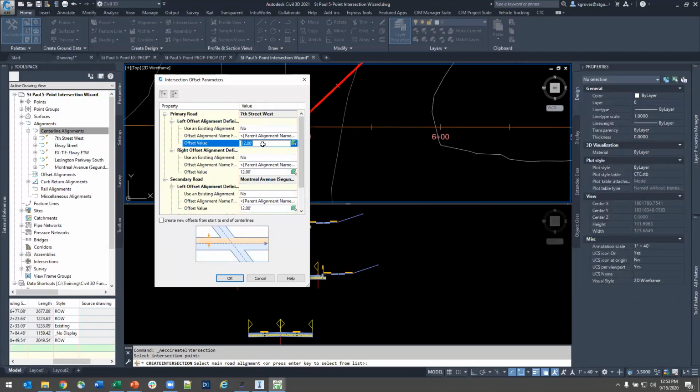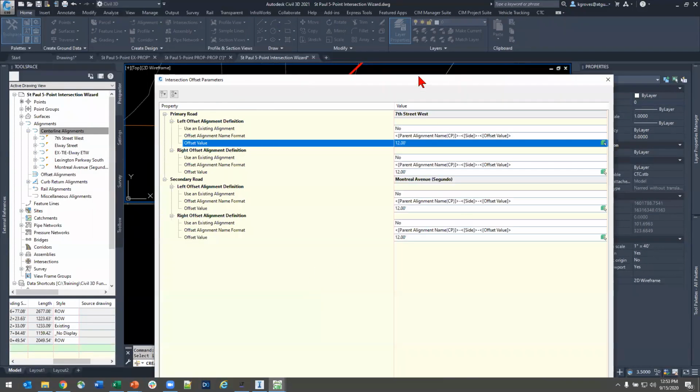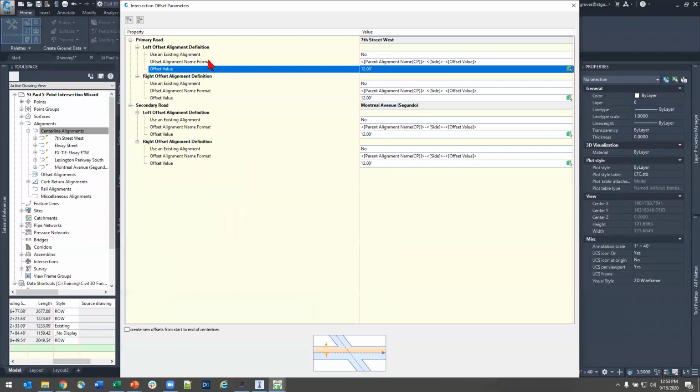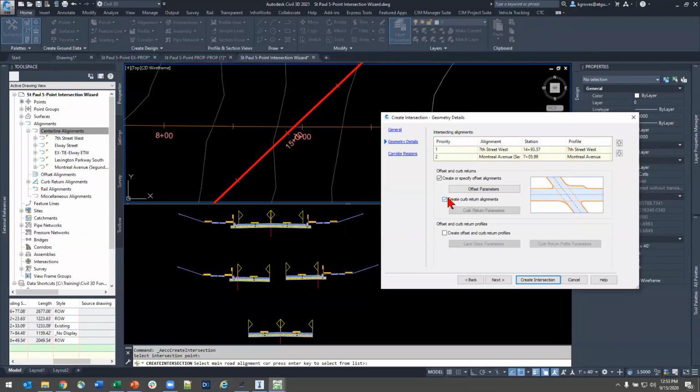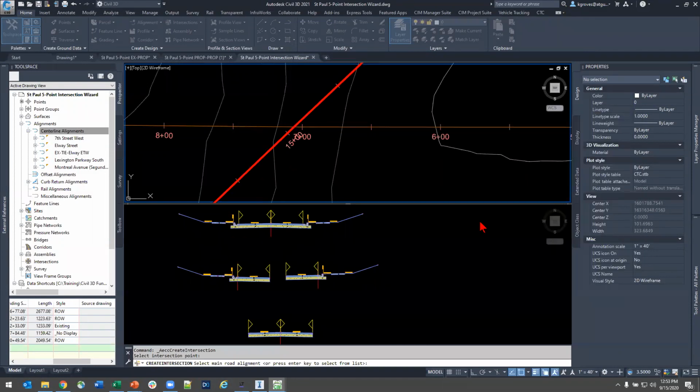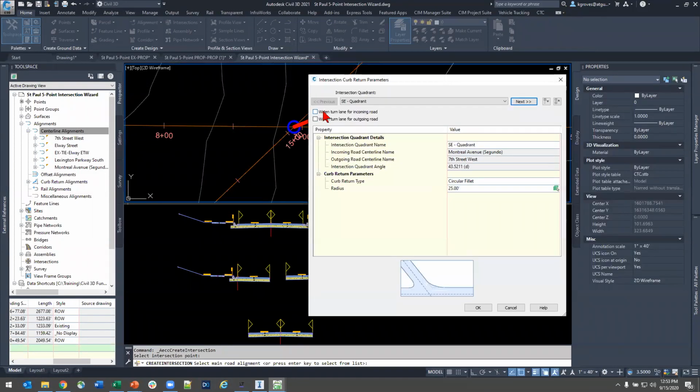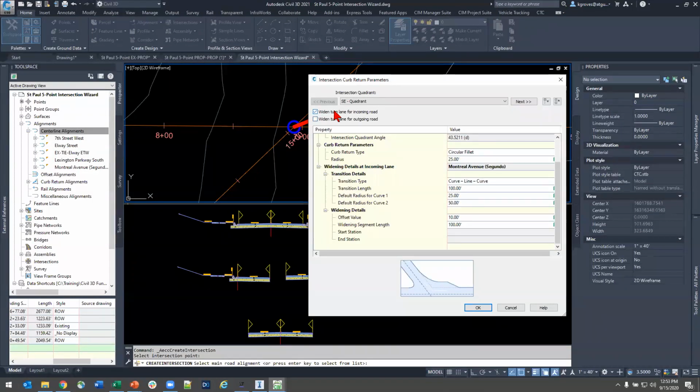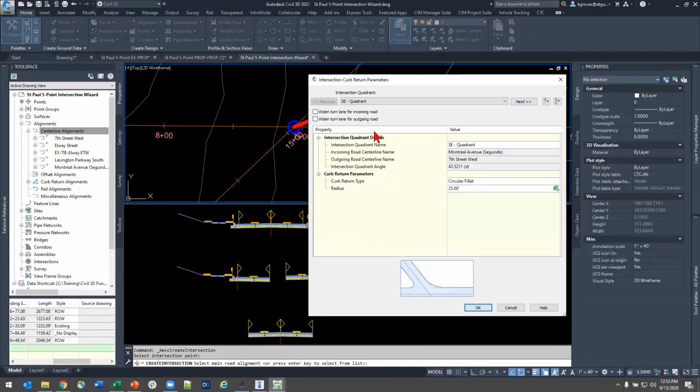Before I had 16-foot lanes, but for the interest of time, I'm just going to keep these at 12. But suffice it to say, each road's getting a left and a right offset. I'm also going to have it create my curb returns for me. This is going to give me the option to widen my road on either the incoming or the outgoing. So it'll basically build a turn lane in and then run the fillet connected off of it.